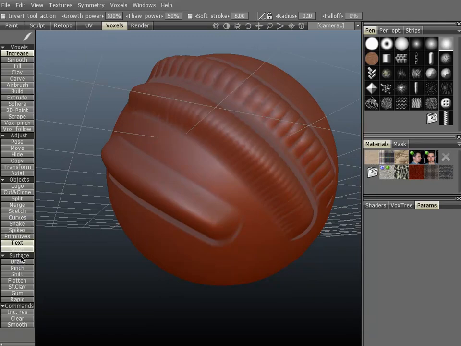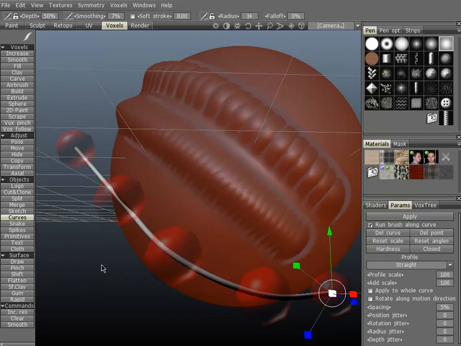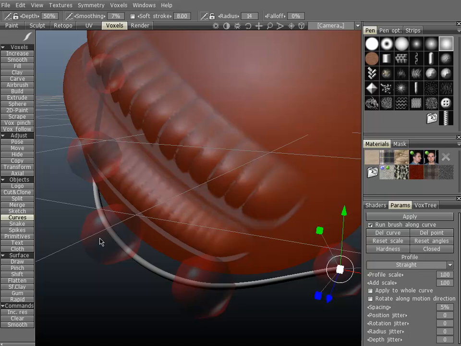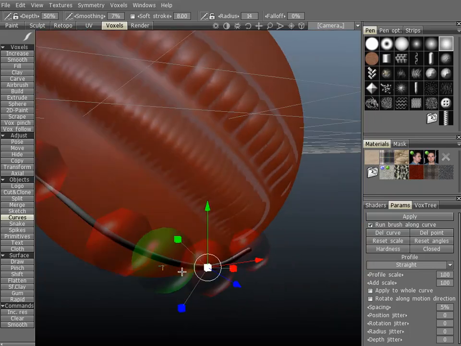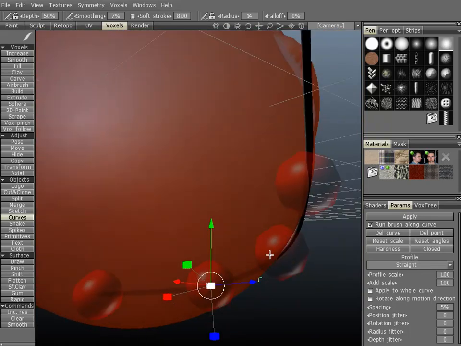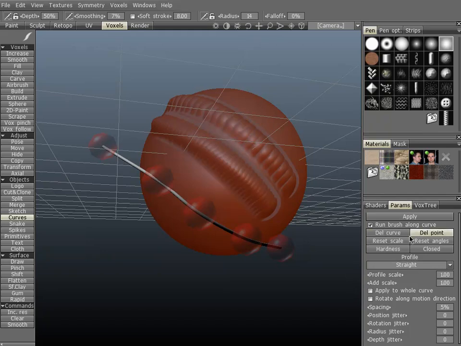Let's try one more time. And I want to show one other thing with this tool. Let's activate the curves tool. Let's go ahead and hit undo. Okay, let's move that one in closer, and that one also in closer. That should affect all along there. Okay, this time when we apply, we're going to hold control.